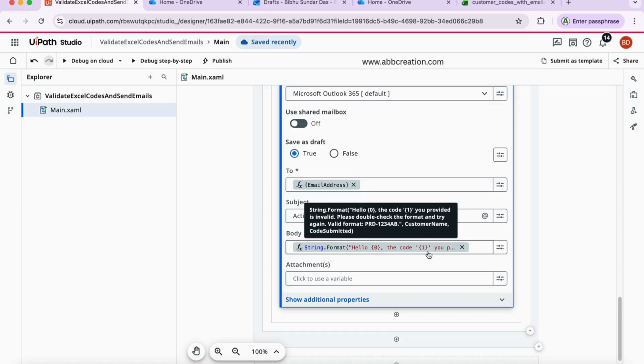If you see this content here, it is the string dot format: hello, 0 will give the details of the users, and the code will give the product code you have provided is invalid. Please double check the format and try again in the valid format, customer name and so on. This is just an array.